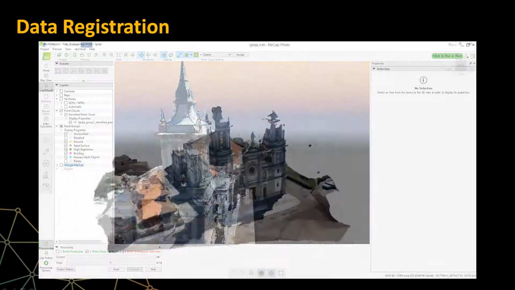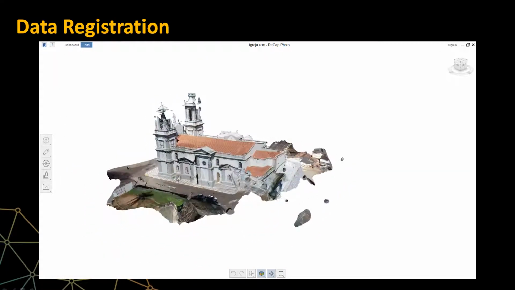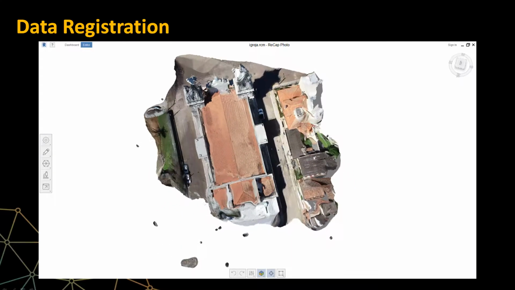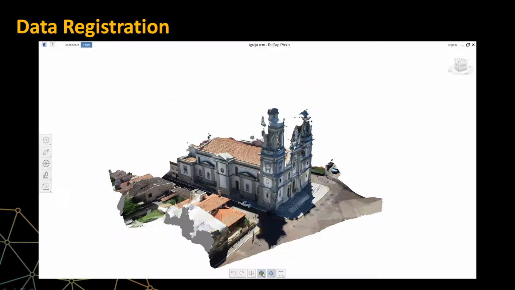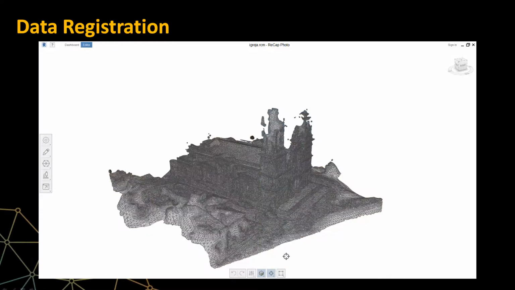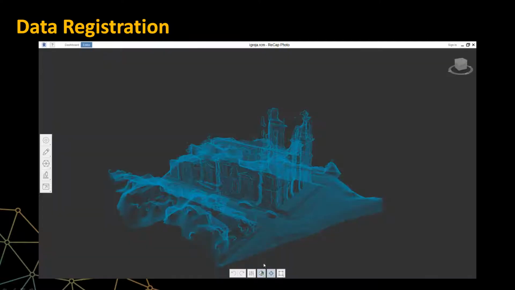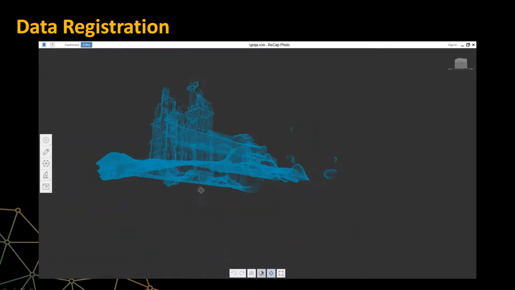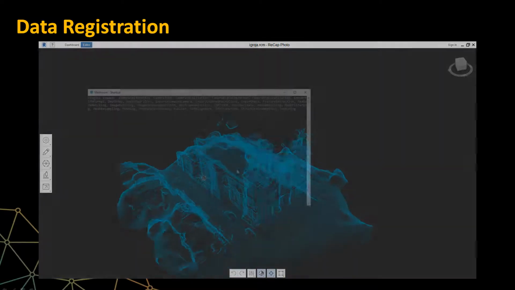We also tested Autodesk Recap Photo. It has a free version that limits to 100 photos, but it's a pay-per-process license. So you pay for processing one data set, and that is unlimited. It's cloud-based data processing, so you don't need a great machine to do that. You only need to upload the photos to the server.